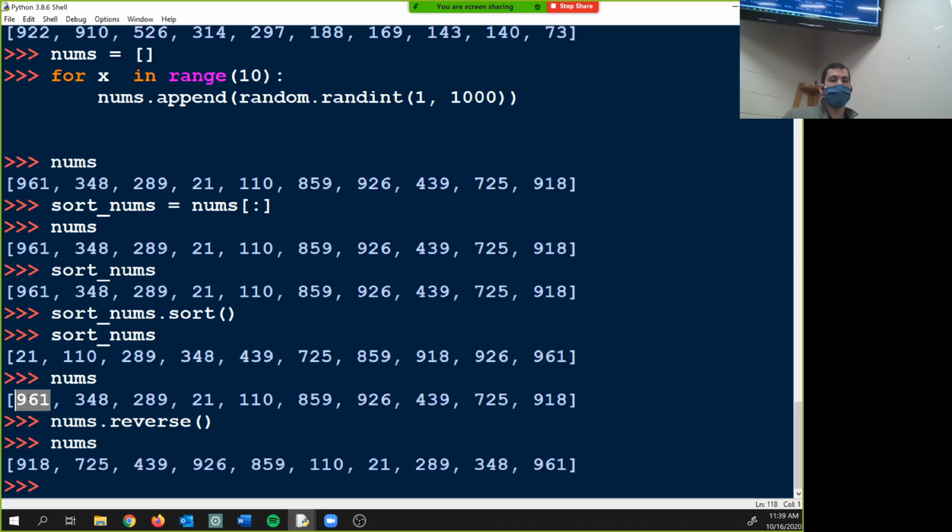Notice we have 961, so this is the original nums. This is the reversed nums. So we have 918, 725, 439, 926, 859, 110, 21, 289, 348, 961. Does that make sense? Do you guys have any questions on what these do? Okay.